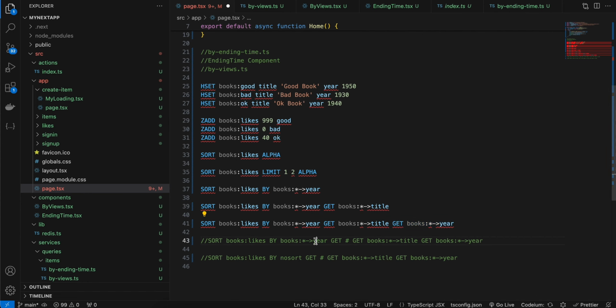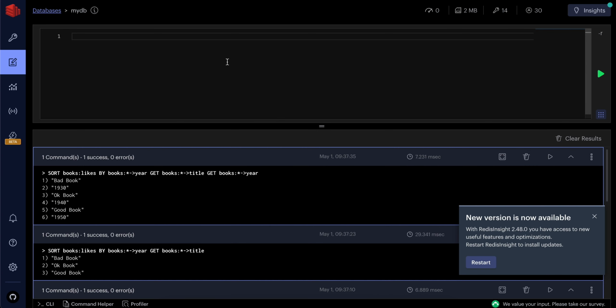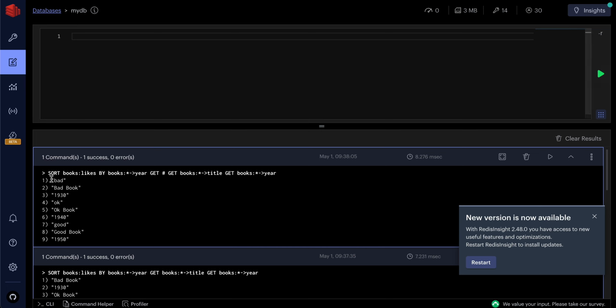Next, here we are using this get hashtag, which means I want to get the ID. So I want to get the ID, the title, as well as the year. So if I execute this, here you can see I'm getting the ID as well, which is bad, okay, and good.